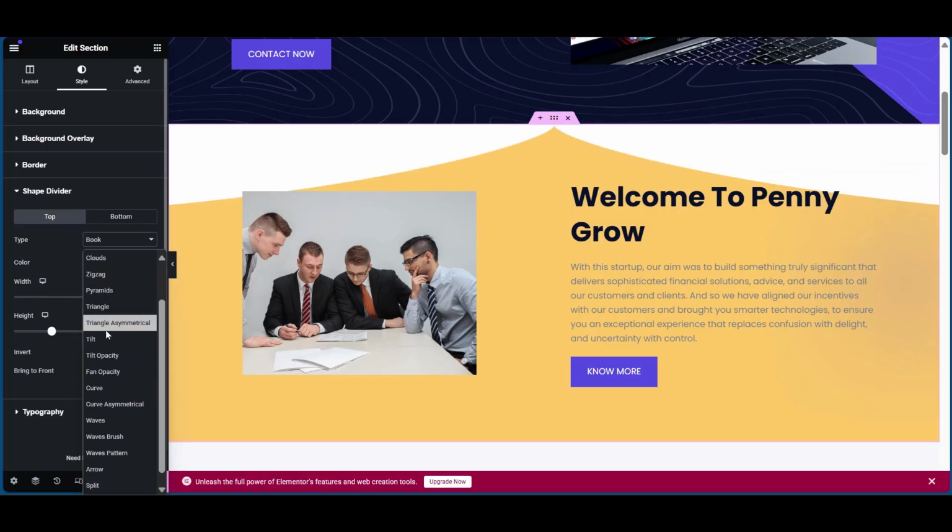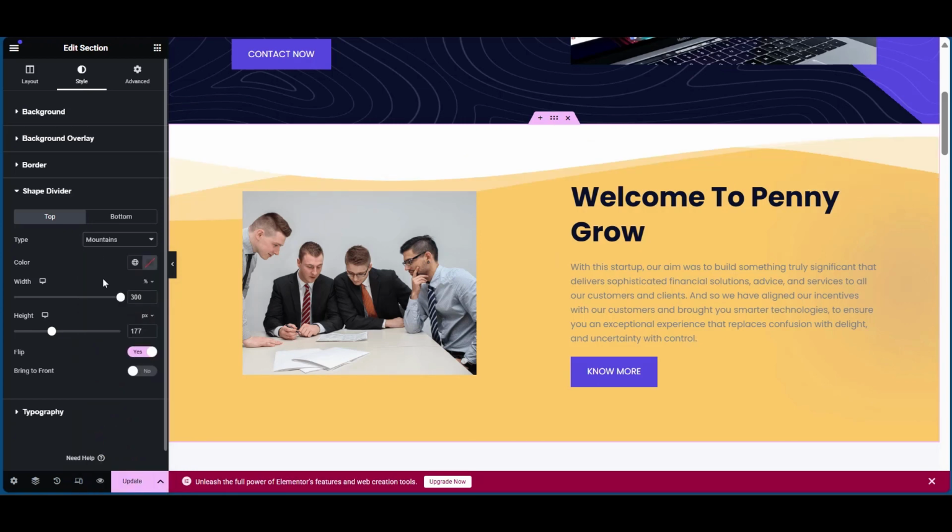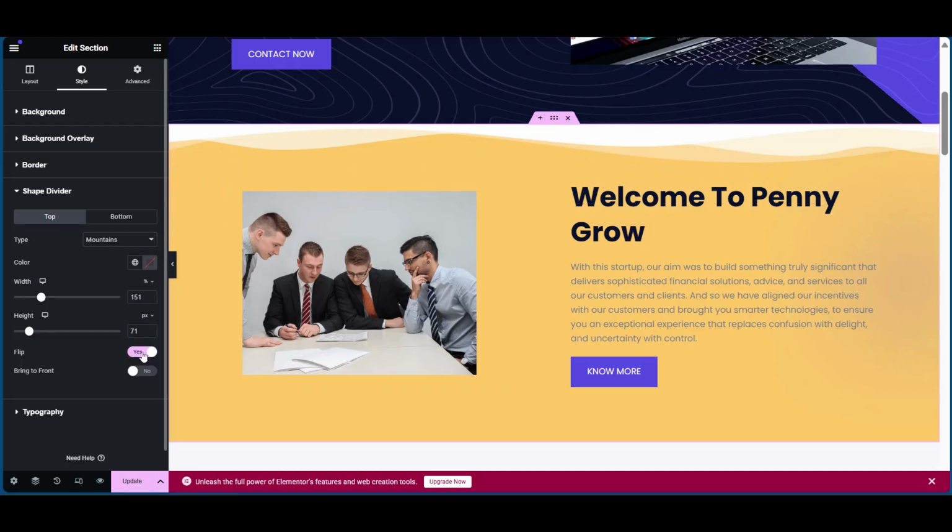So as you can see, there are lots of options. We're going to stick to mountains and then slide the width to move a little bit like this, make the height a little bit up there. So we kept it flip. With waves, it looks like this. We're going to leave it on flip.